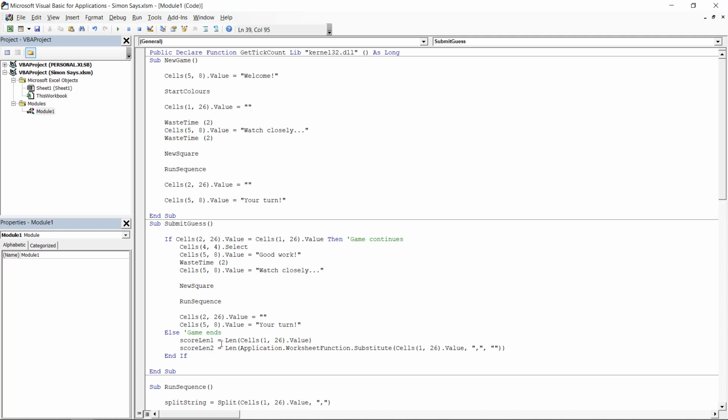is we know this value is the sequence that the computer has generated. So if it's 10 turns in, we'll have 10 numbers and 10 commas. So one comma after each number, which means we've gone through the sequence 10 times. What we're doing here is we're going to find the length of cell 1, 26, the same length, except now we're going to substitute each comma with nothing. So again, if we were on, let's say, round 10, there would be 10 numbers generated, which means 10 numbers, 10 commas. So the length of this value would be 20.